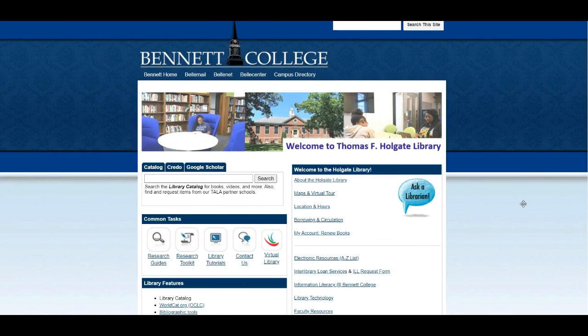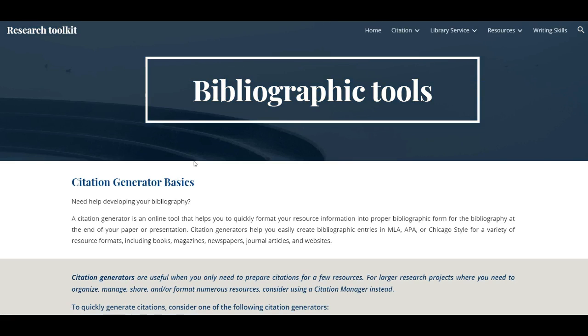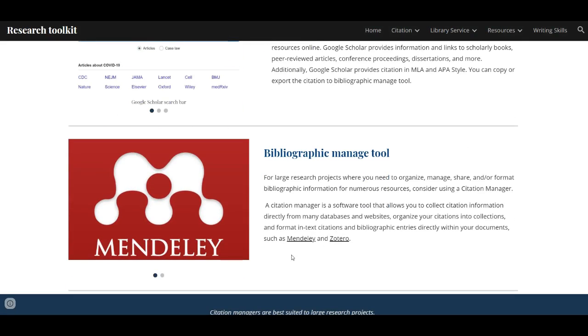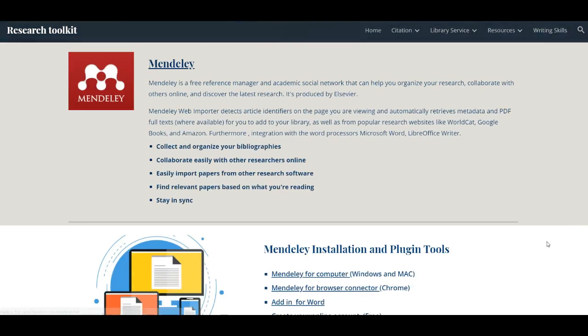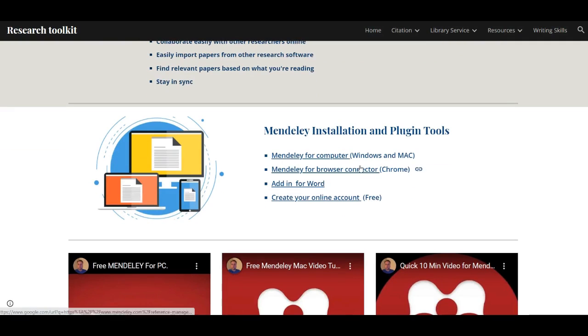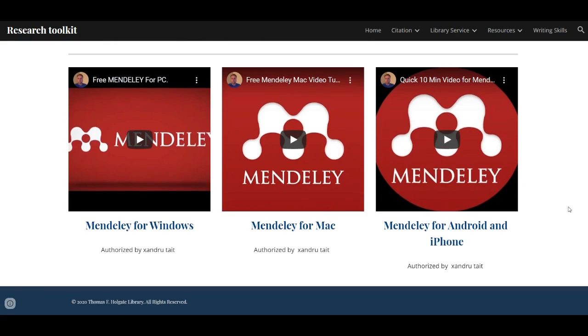For more information, please check out the Holgate Library website. There is Bibliography Tools under the library features. On this page, you can see the citation generator and the manager tools Mendeley and Zotero. On the page, we list the download links and the tutorials to help you start to use the manager tool.